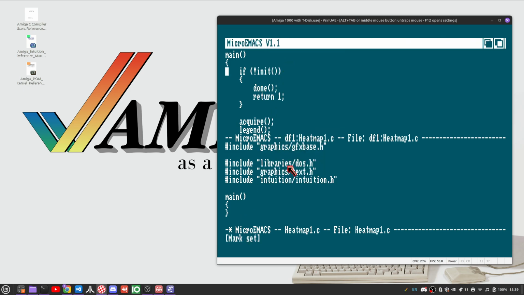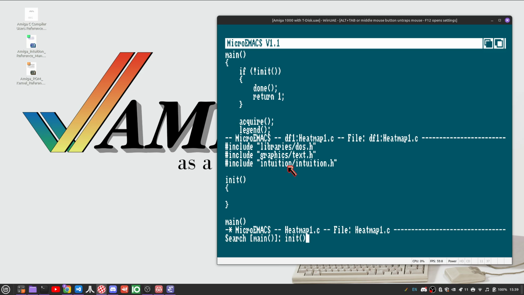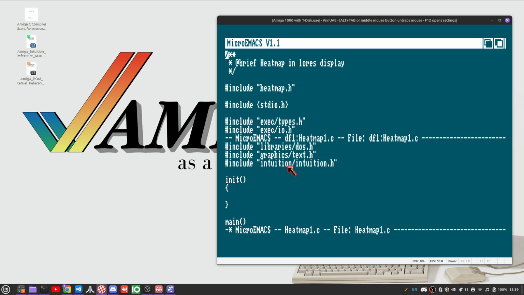Set mark. Come all the way down. Let's copy that in. And we'll go ahead and implement init because we know that we're going to need it. Init is our initialization function, and it will basically just set things up so that we can actually do what our program needs to do. What's actually in init? Let's find out. Let's go all the way back to the beginning here.